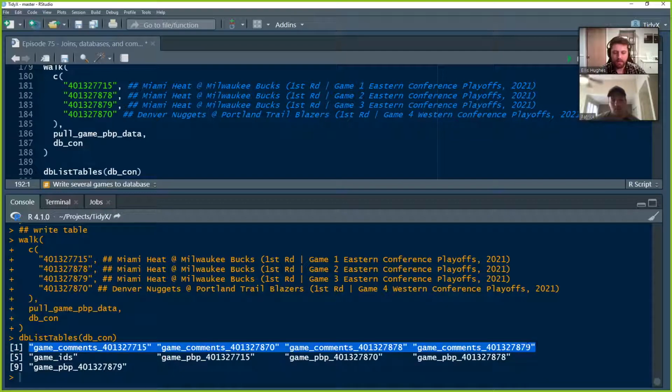Tables here, and they're labeled with game comments and then the ID. And by the way, I'm not saying that this is a good way to organize the data. I'm just saying this is how I did it to demo stuff. And those game comments tables are all empty right now. Yes, exactly. There's nothing in them.